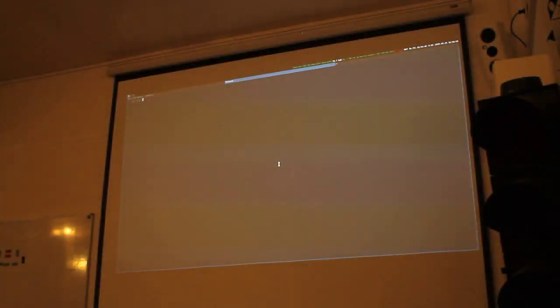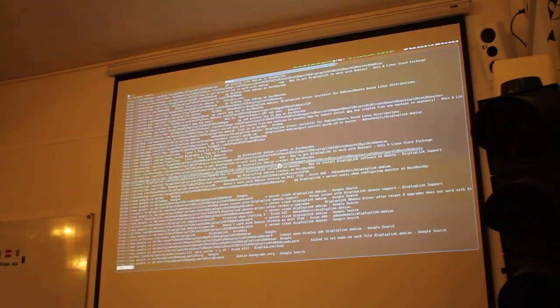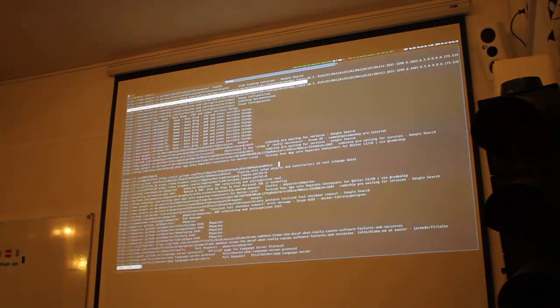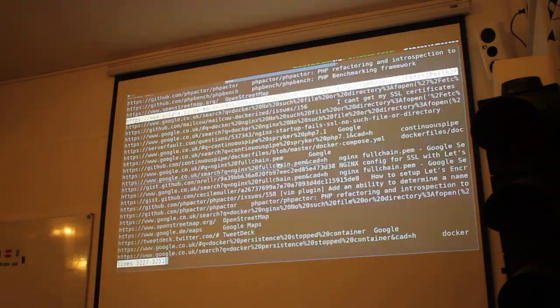If I go to vimb, where's the XDG folder for data, maybe share vimb. No, that's from here. Vim config vimb. Yeah, so the guy really liked Vim. So this is the history, and it's just a plain text file. Dead simple. So that's my browsing history.